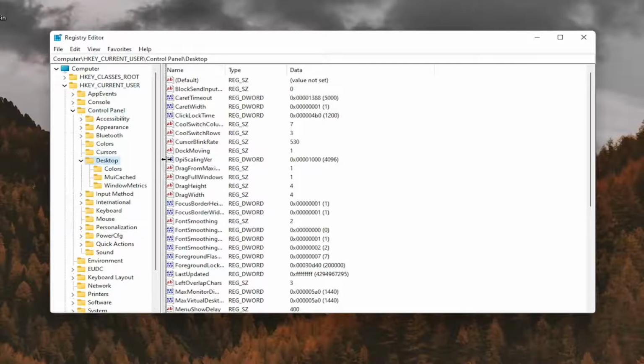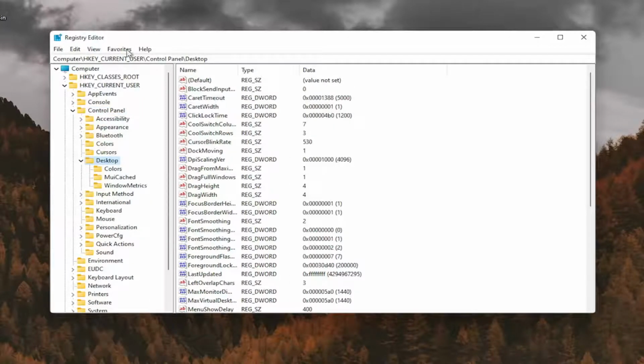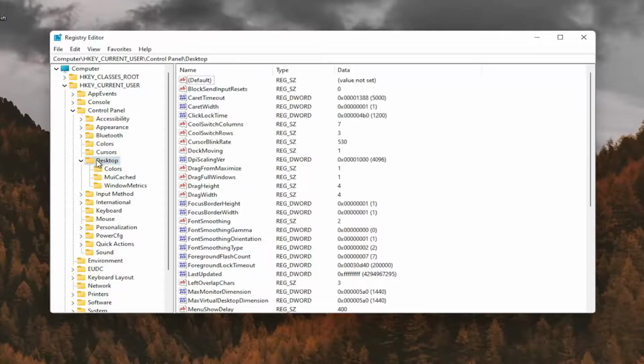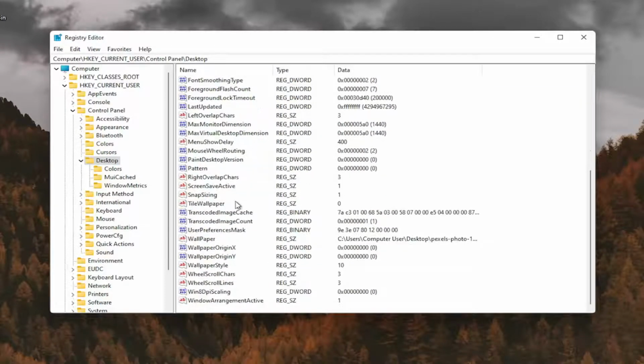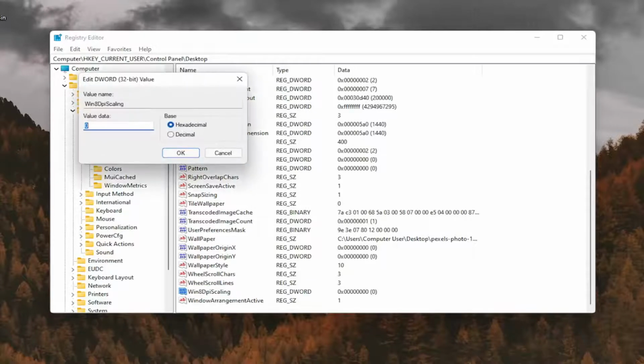If you need to pause the video at this point, you can see the file path up at the top of the screen here. Each backslash is a different folder we've gone under. And now on the right panel, since we have Desktop selected, you want to go down to Win8DpiScaling right here, and double click on that. You want to make sure it's set to 1. So delete the 0, type in number 1 in here, and then select OK.